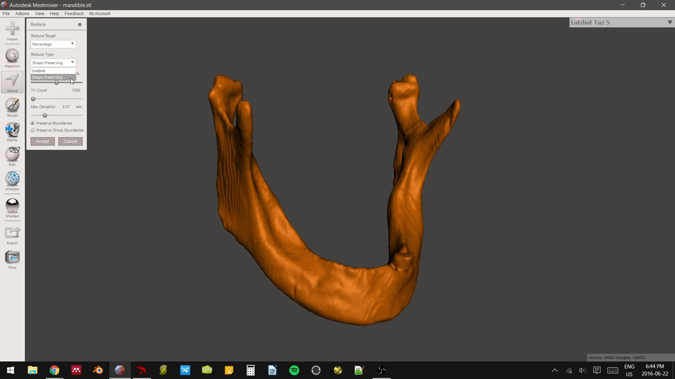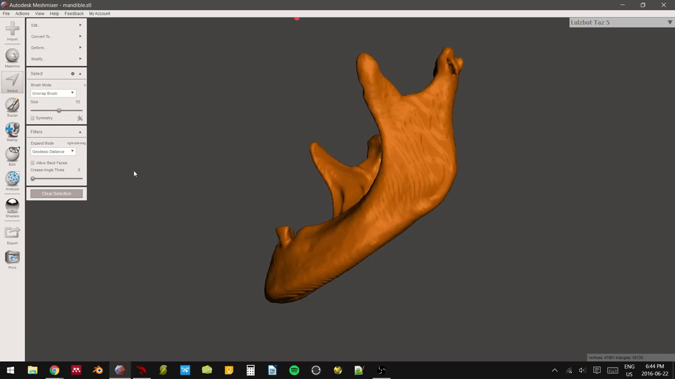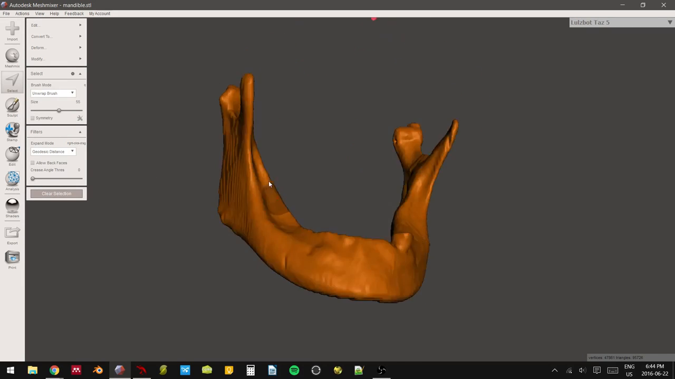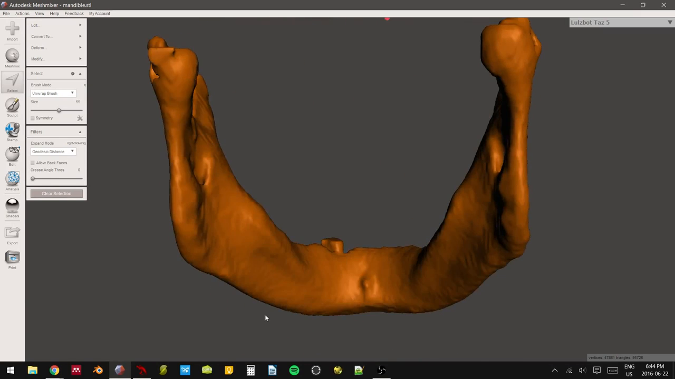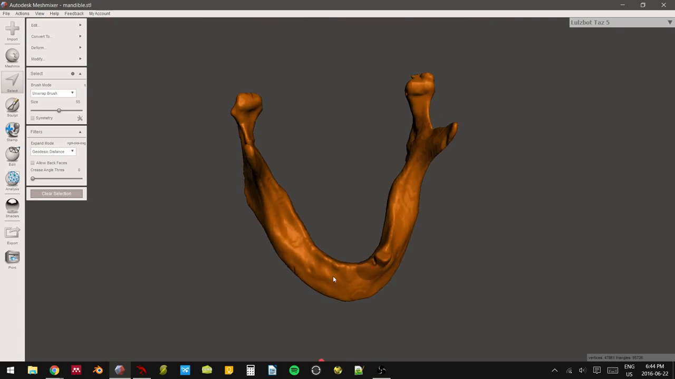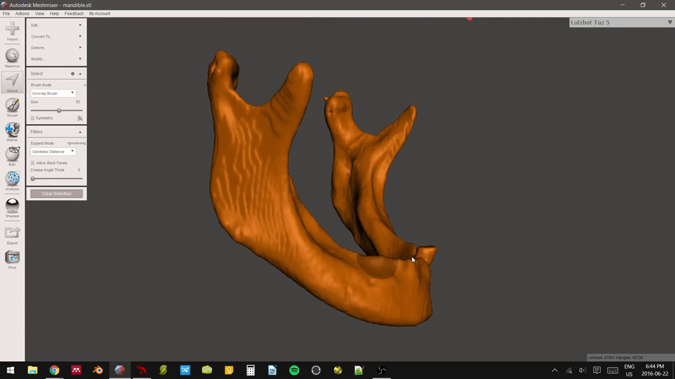Reduce type, leave it to shape preserving. And today, just shy of 200,000. A 50% reduction will get us to about 90,000, and you'll see the difference in quality. So if we just hit accept, in fact, it's already done it. There you go. We have a very, very small reduction in quality relative to how much space that we'll actually end up saving later. And look, my system's far less sluggish than it was before.